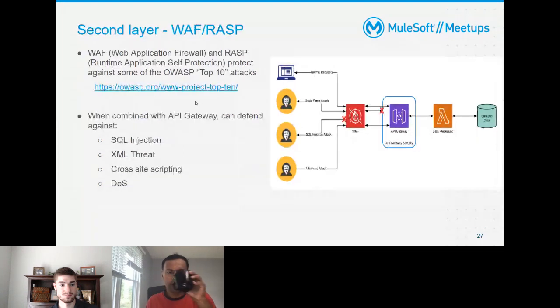The second layer is a web application firewall, or a WAF, sometimes also referred to as a RASP, which is runtime application self-protection. This is going to protect against OWASP's so-called top 10 attacks. I know OWASP last updated their top 10 about 2 or 3 years ago. I've heard they're going to be updating it this year. I haven't seen any updates yet, but it'll be interesting to see what modifications have been made.